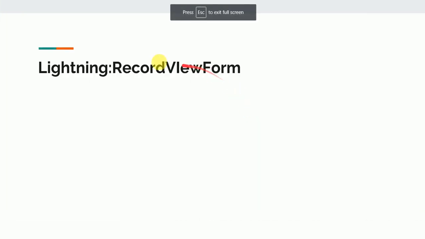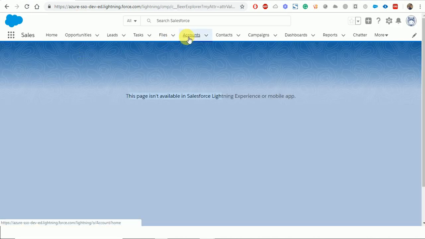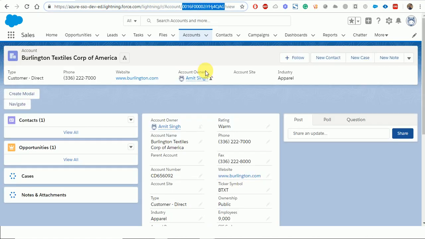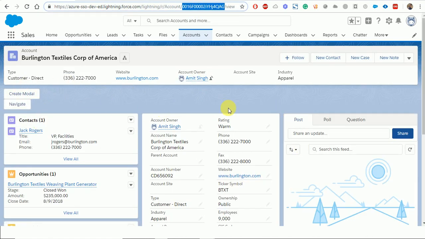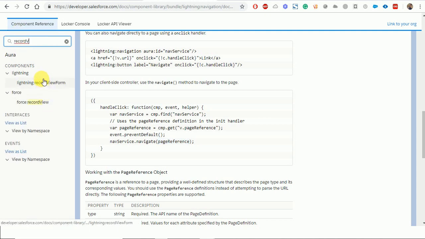And next is RecordViewForm. So lightning:recordViewForm displays the information of the record based on the ID that we have provided. For example, let's say that if I am opening an account and I am using this ID for displaying the information of the account, I can simply use this ID and then display the information over there. So for getting more information, we can do the same with RecordViewForm.